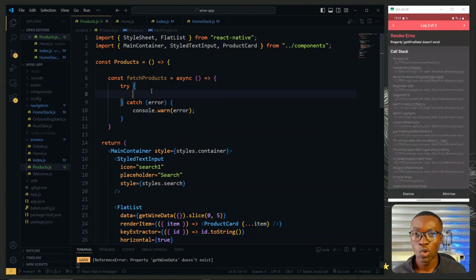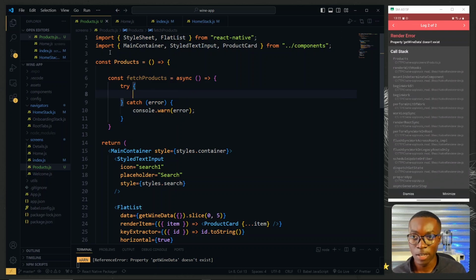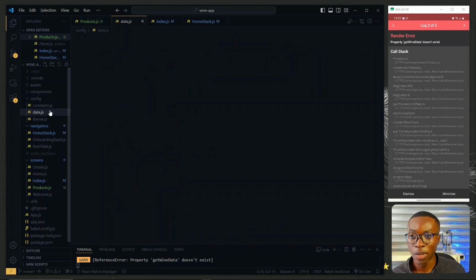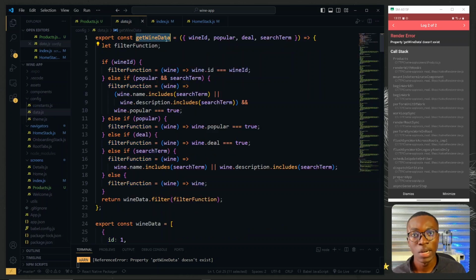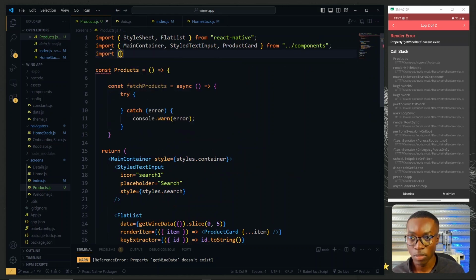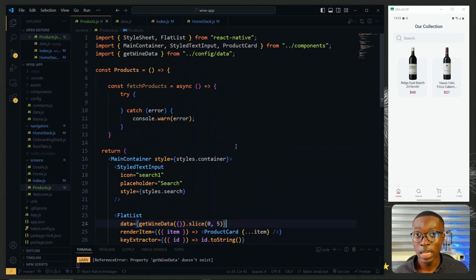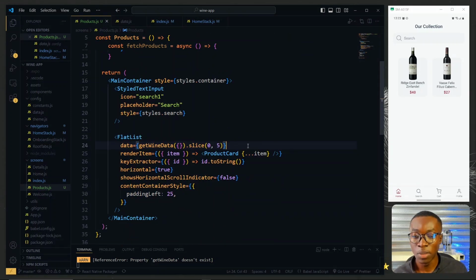And over here, we'll be fetching the products. For this, we'll be making use of the getWineData function we created. And remember, that is coming from the data file under config. That is this getWineData function. So in the product page, we import getWineData.